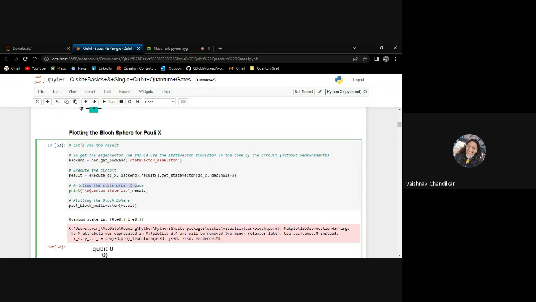If you want to print the state, don't worry, for the first time you won't understand all these terms. I'll explain two, three times for the gates, then you will get familiarized. So I will print the result. I want the state vector of this circuit, the output of the circuit in terms of vector. And to plot it on the Bloch vector, I have given my result as input to this plot Bloch multivector.